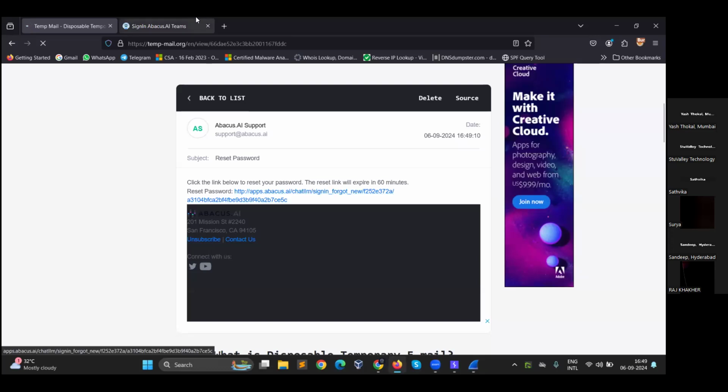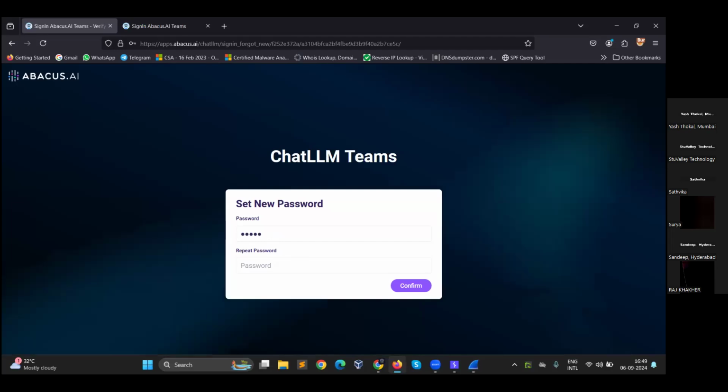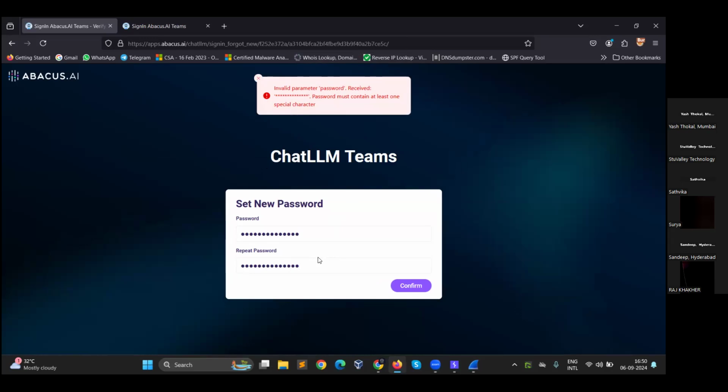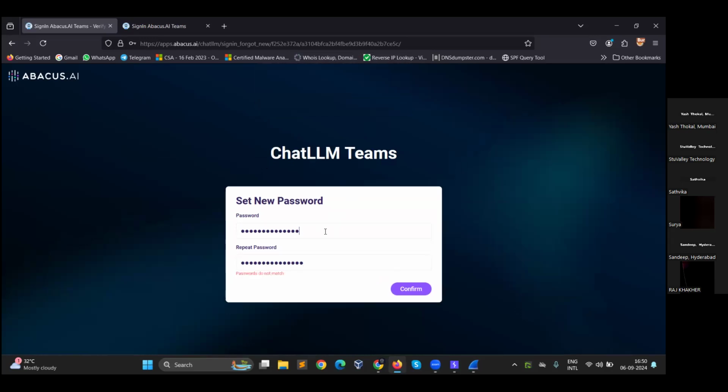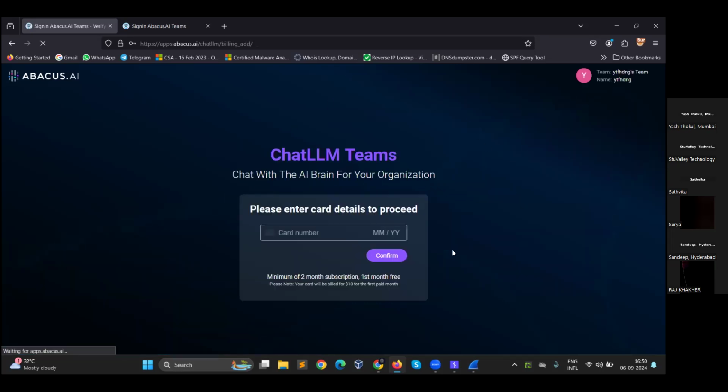So I'll go to this website. I'll give here the password admin123456789, and confirm the same. It must contain special characters. Okay, @ and capital E, capital E, then confirm. It is verified and the password has been changed successfully.